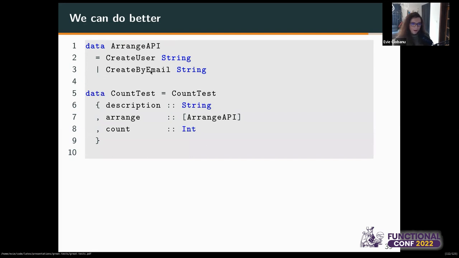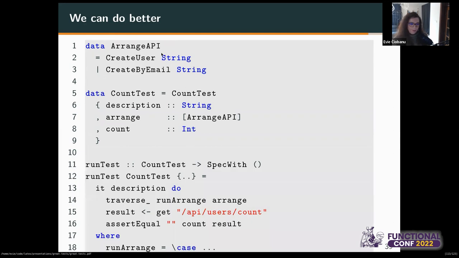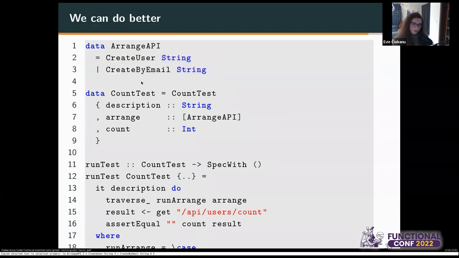Then we can simplify our count test. Rather than having IOs for arrange and act, we can just have a list of arrange APIs, where we just create this simple thing. And then the run test becomes kind of similar, but instead of doing the arrange that we get as a parameter, we just traverse some run arrange, which just goes over this and does the appropriate post, right?